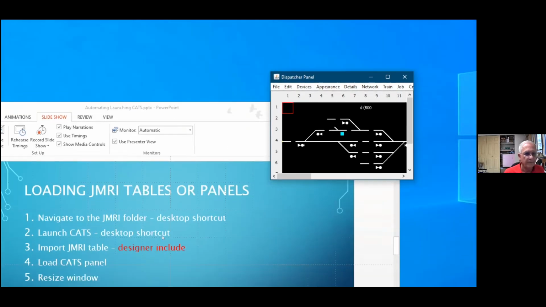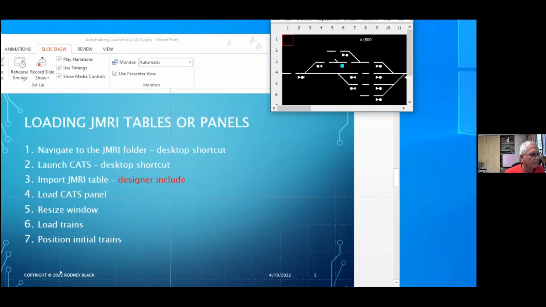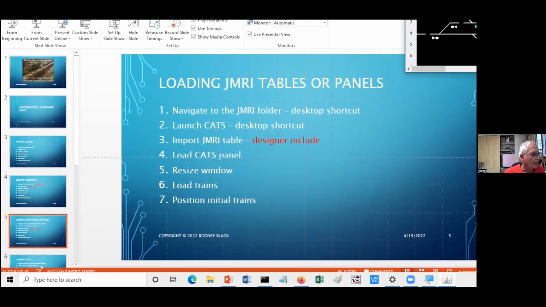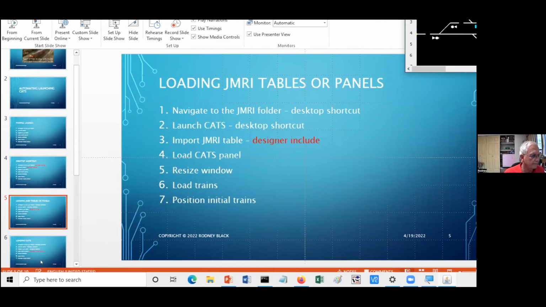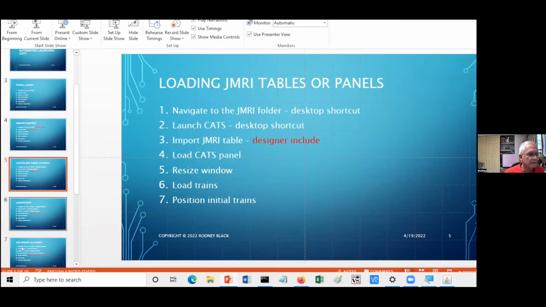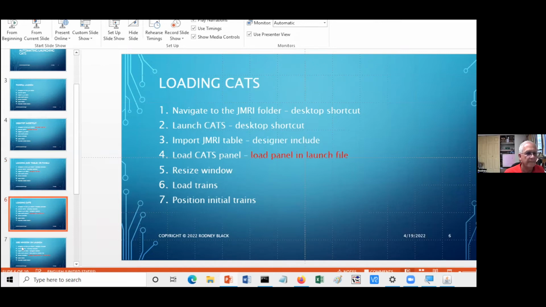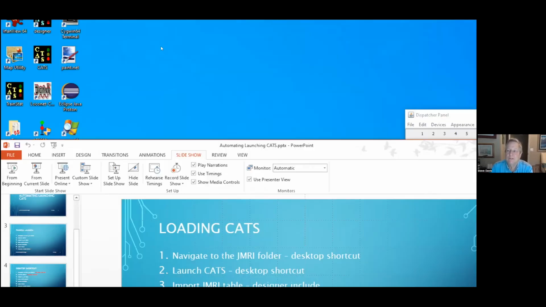Okay, so back to my PowerPoint. So we've shown you how to load the CATS panel. Basically it's adding the path to the CATS CTC file, put it into your launch file, whether it be the .bat or the .csh. Okay, so the next thing we want to do then is automate how to resize the window. And here's how we do that.